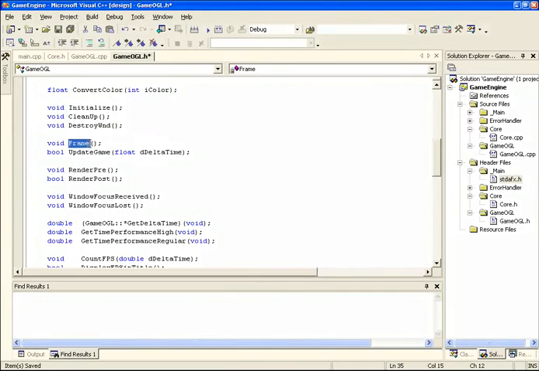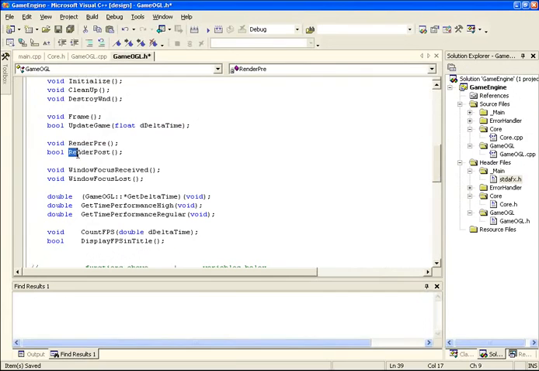A function here called frame, which processes everything that's supposed to happen every frame per second. An update game function, which is called from frame, that updates the current state of the game based on the time that has passed. A pre-render and a post-render. A Windows receive focus and a lose focus.